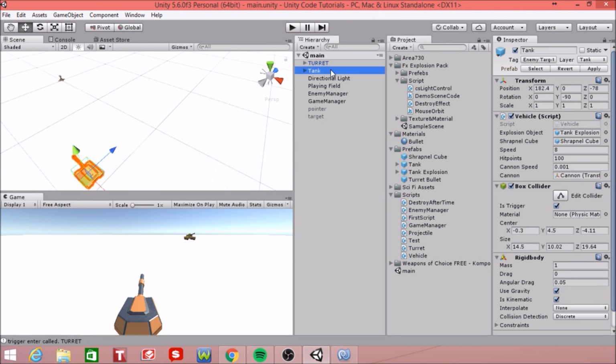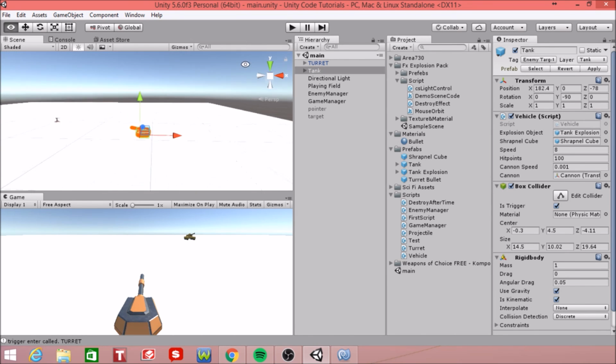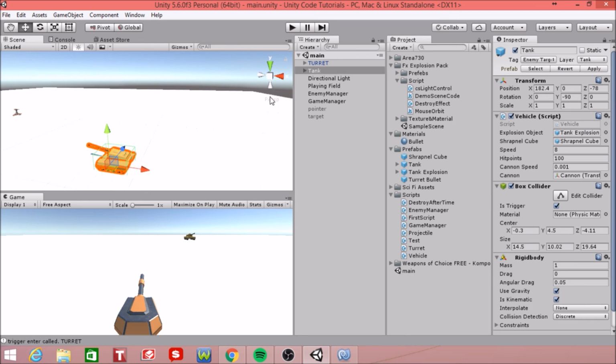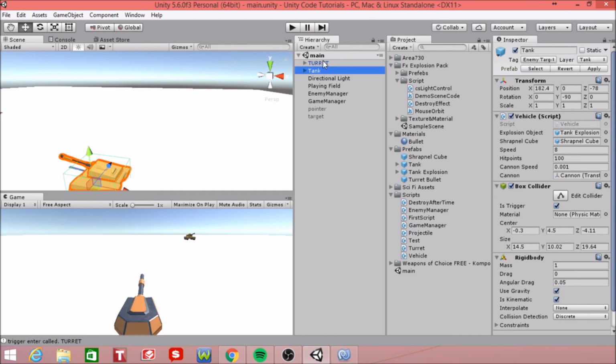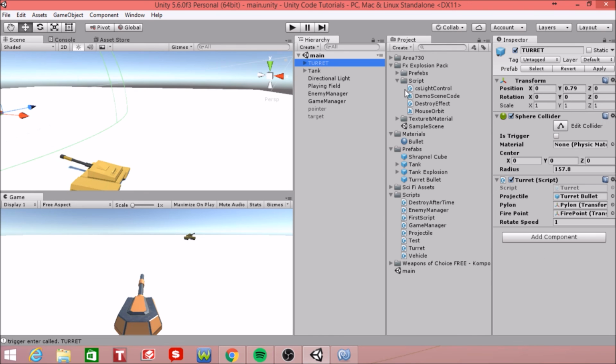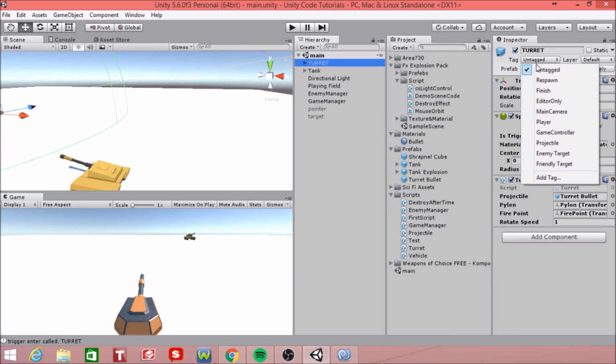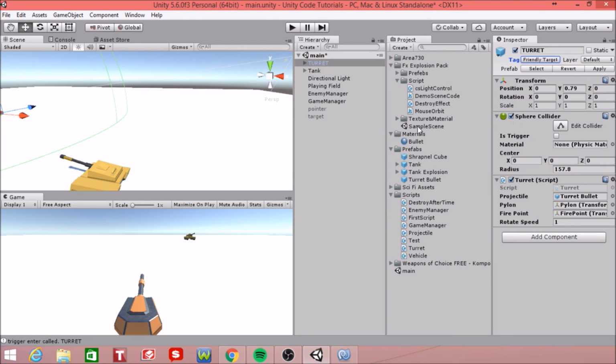Why didn't it stop? This is getting annoying, right? But I want you to see my troubleshooting process. I don't want you to think everything just magically works. There's always stuff like this going on. Okay, so could our collider be the problem? We've got our box collider here. We are tagged as an enemy target. We've got our vehicle script. The turret is tagged. Okay, we added our tag, but we didn't actually assign this as a friendly target.